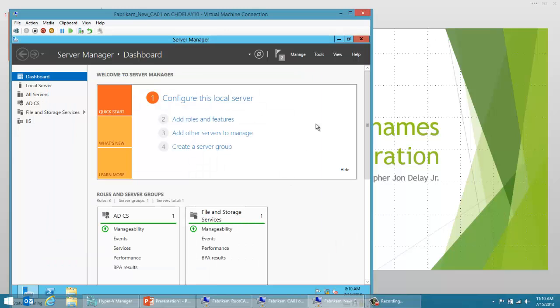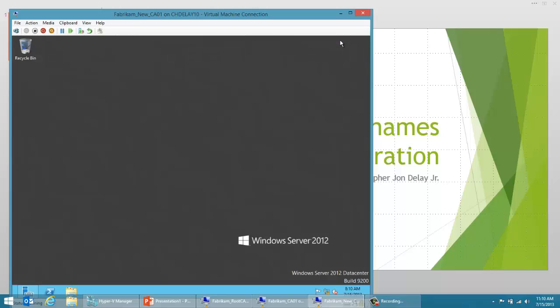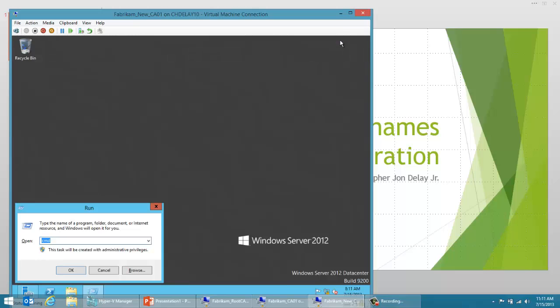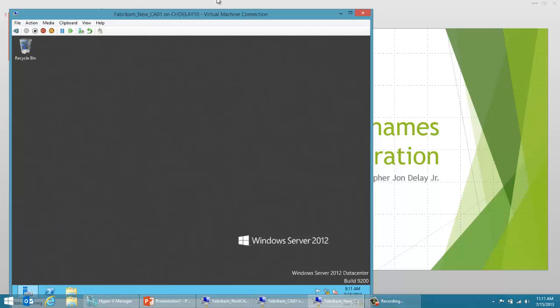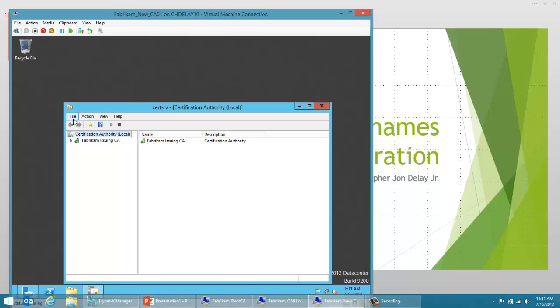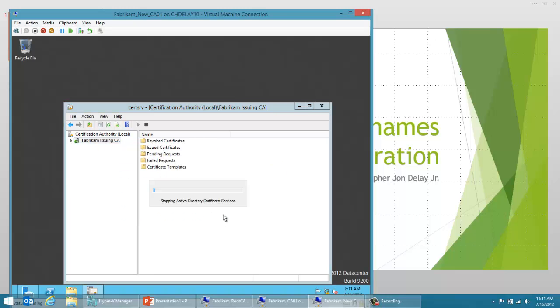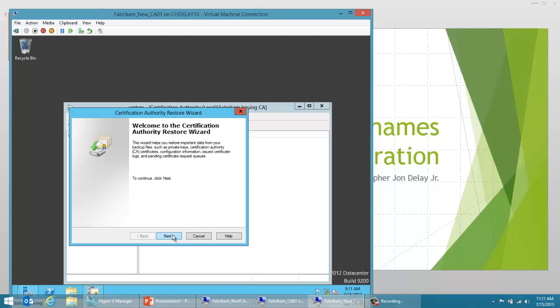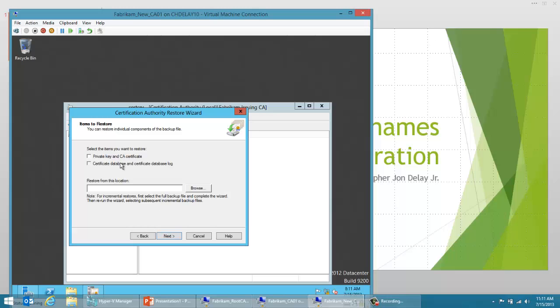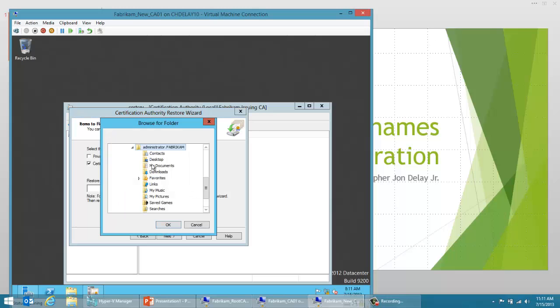Okay, so to finish the restore, I'm going to need to go into the certificate services MMC, right click here, do all tasks, and I need to restore my database now. So click OK. Next, I'm just going to do the certificate database and log files. I'm going to browse to my backup here.